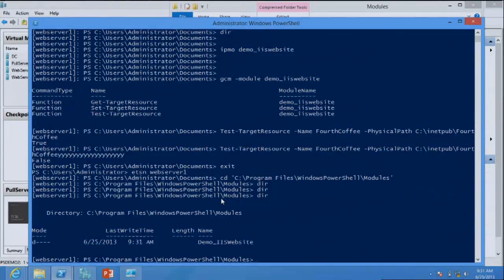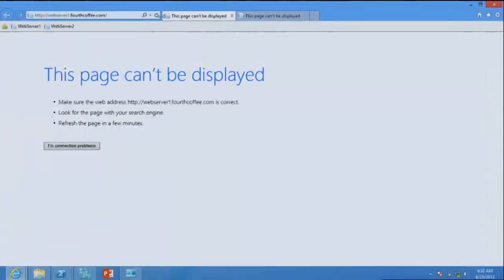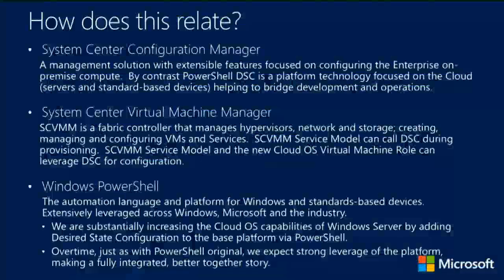It downloaded. Now it's actually going to start installing IIS and then installing the website. And in theory, over time, we'll actually get our cupcakes back, but they're going to take a little while because it's installing IIS at the moment as we speak. Why don't we continue on with the rest of it? Okay. And we've got a few moments left. So how does this relate to System Center?